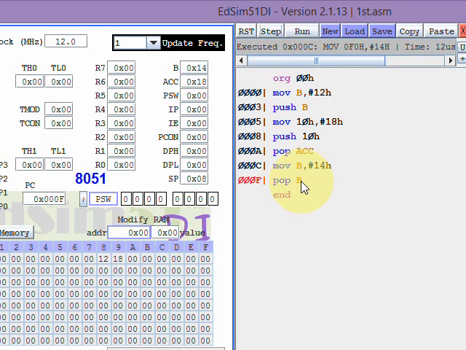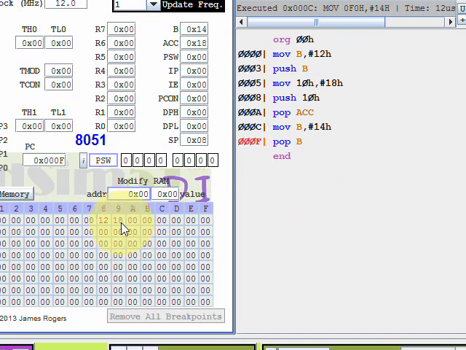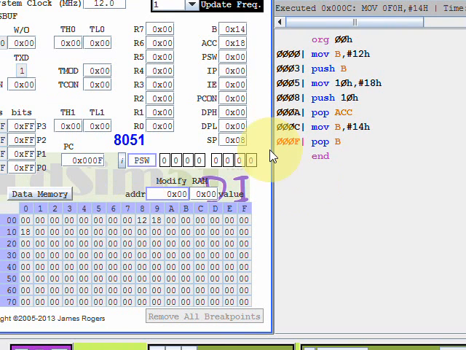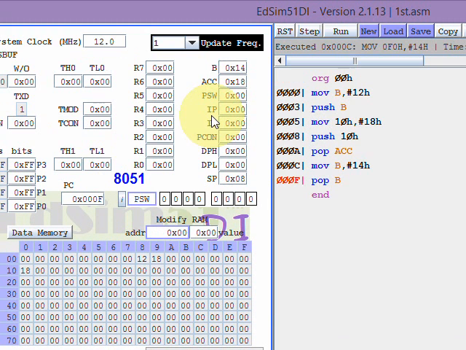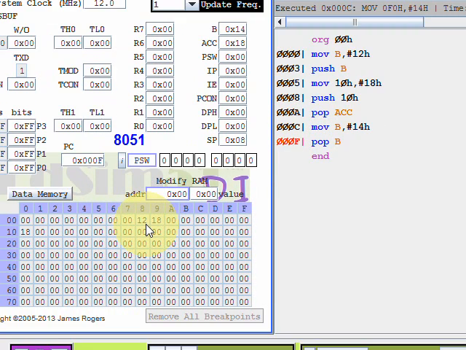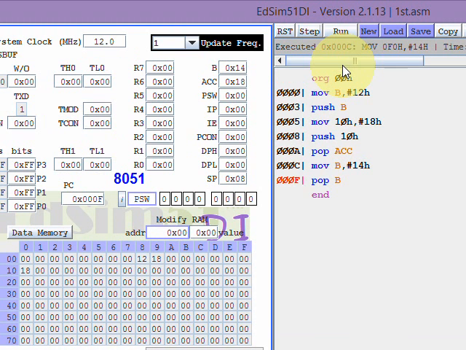Pop B will copy data from the stack's current location. As you know, the pop accumulator command will decrement the stack's current location from 09 to 08. So pop B will copy data from 08, not 09, because pop accumulator had decremented from 09 to 08. So now pop B will copy data from 08H into the B register. So B will now have value 12, which was in 08. Just check it out. So you can see B has 12.